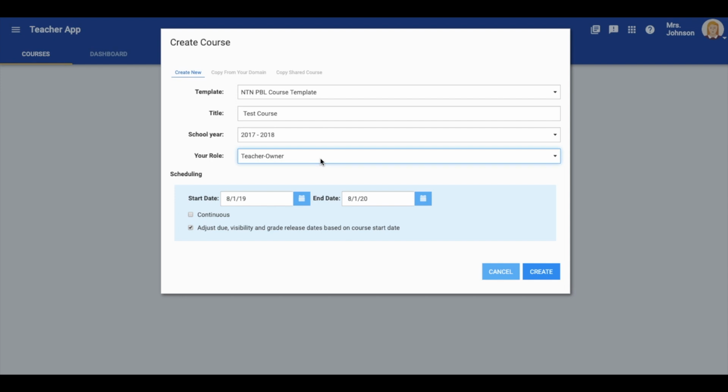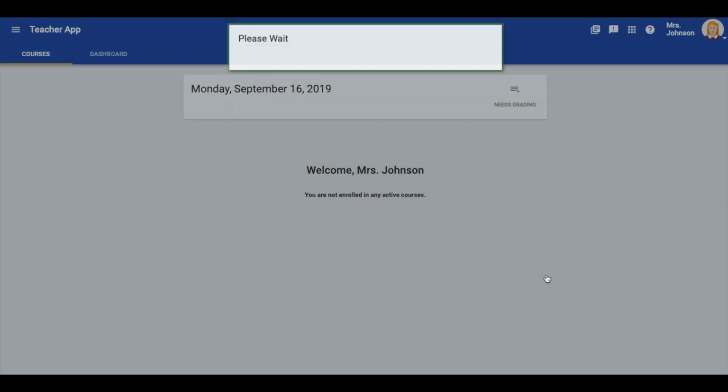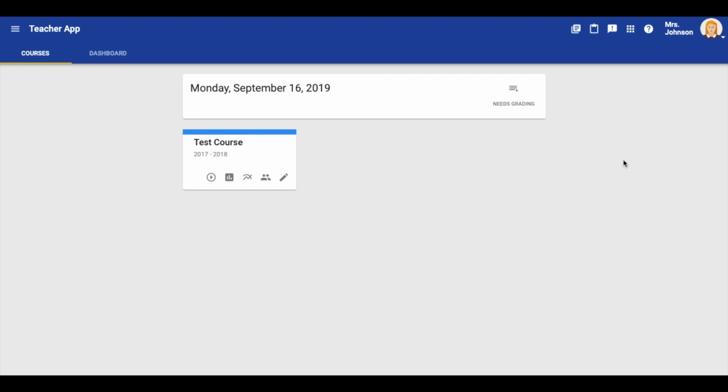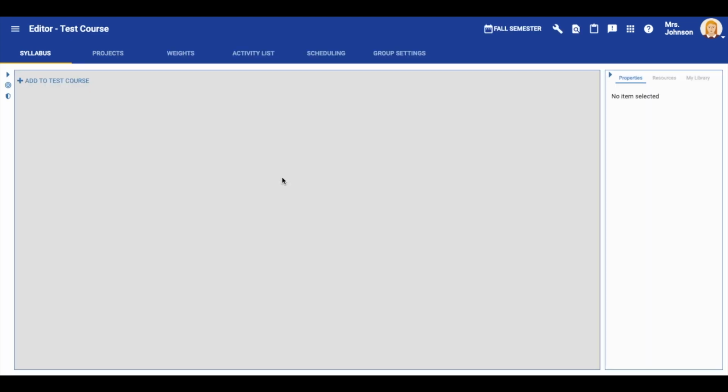This will allow you to either create an enrollment code or enroll your staff manually. Once you have all the desired settings, click Create. Now your course will appear on your homepage. Before enrolling your staff, we need to double check that the multi-outcome scoring is turned on. Click the editor tool on your course card.